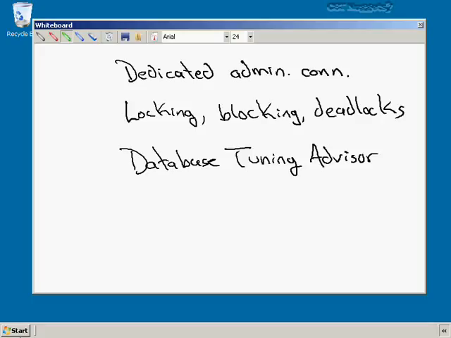SQL Server Performance Optimization. Now that you know how to monitor SQL Server, it's time to put some of that information to use. In this nugget, we'll talk about the dedicated administrator connection, which makes sure you, as the administrator, can always connect to your SQL Server. We'll talk about locking, blocking, and deadlocks, and their impact on performance, what you need to look for to see them coming, and what you can do about them.